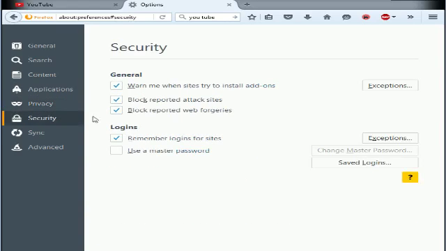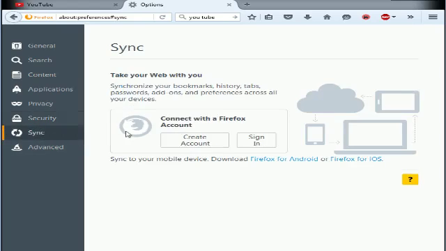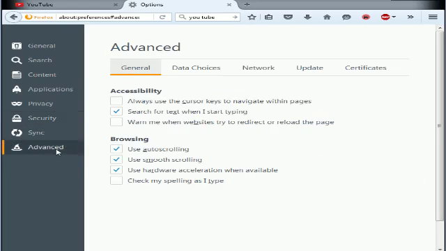And then you have security here. You can remember your logins for your sites. Personally, in a security aspect, you're better using a plugin called LastPass. You have Synchronize, where you can synchronize your content, and you have Advanced. But what I want to concentrate on today is the add-ons.